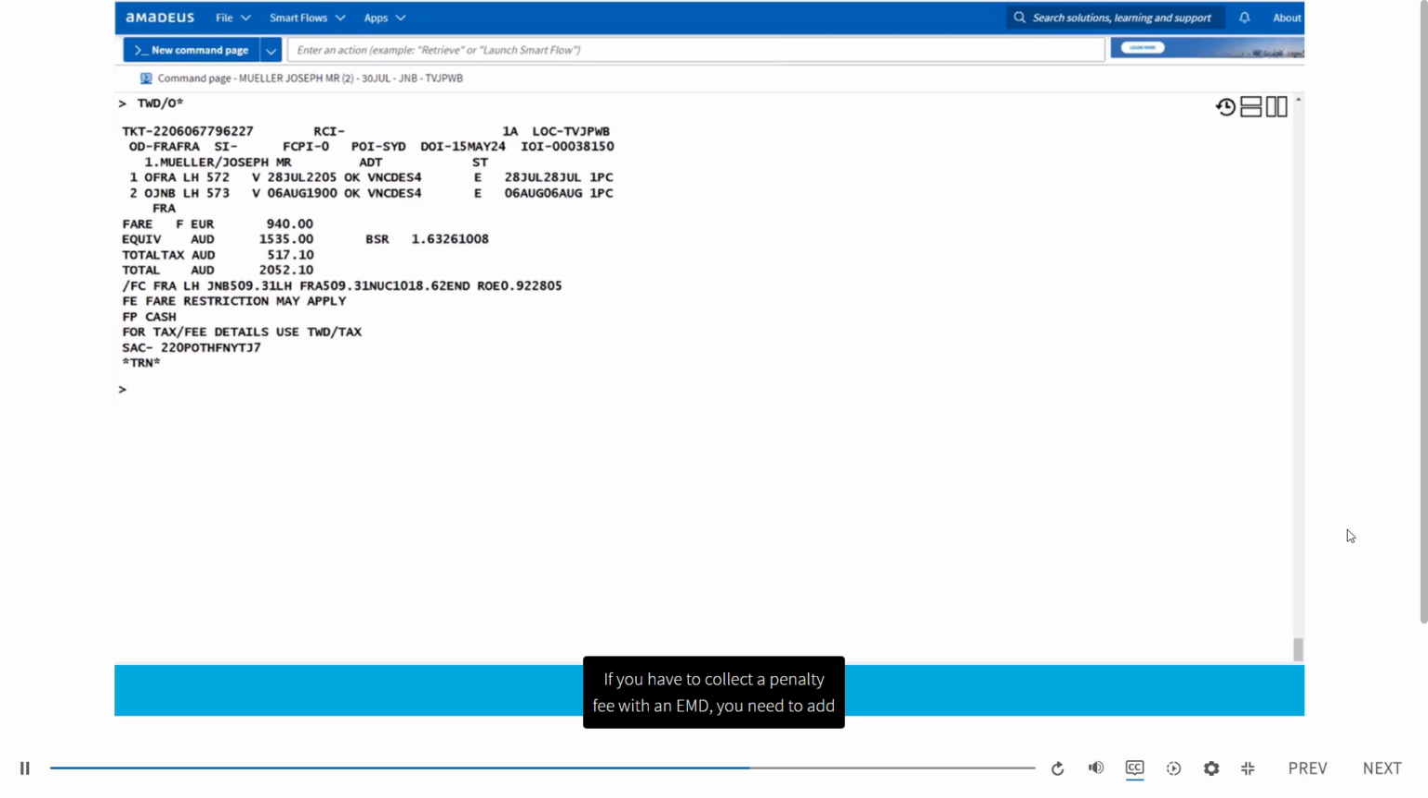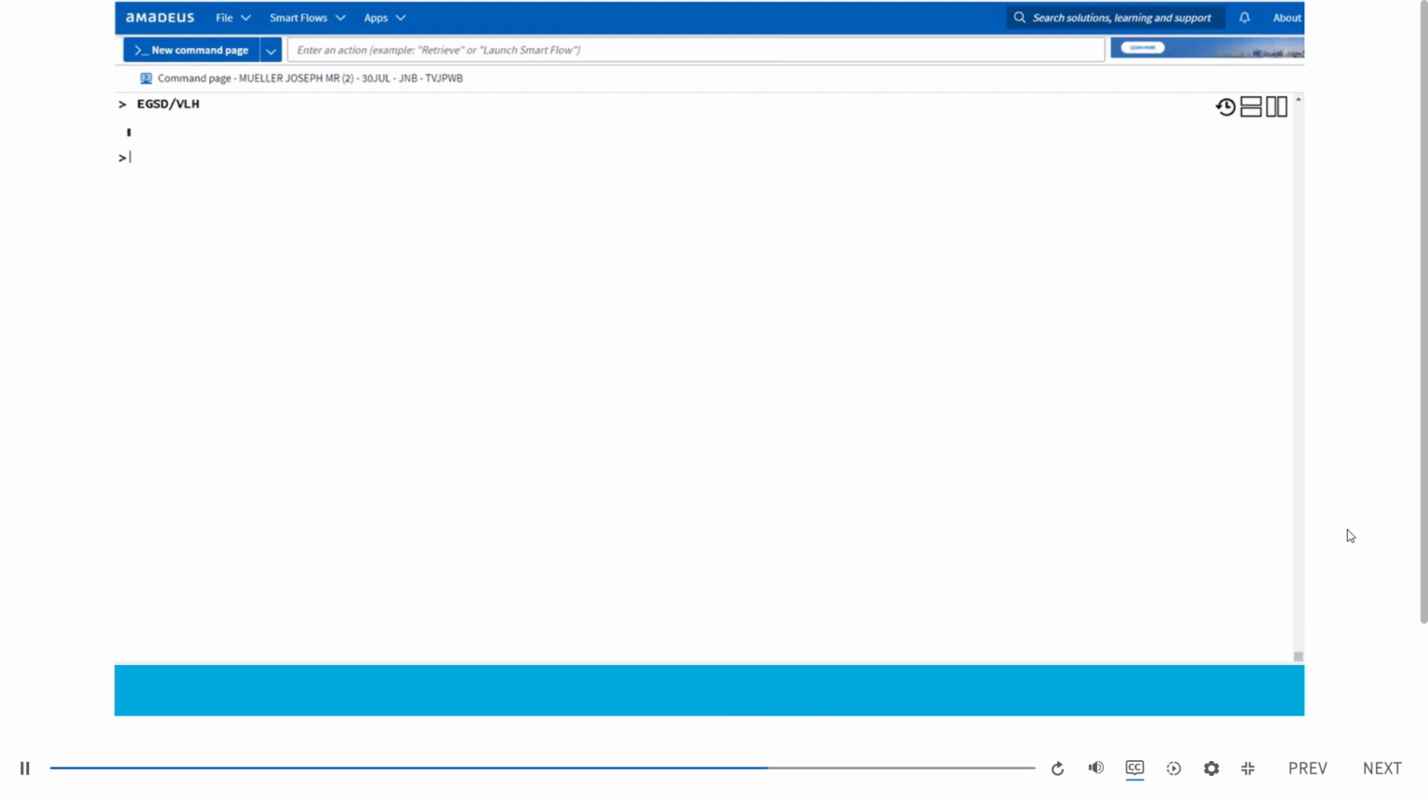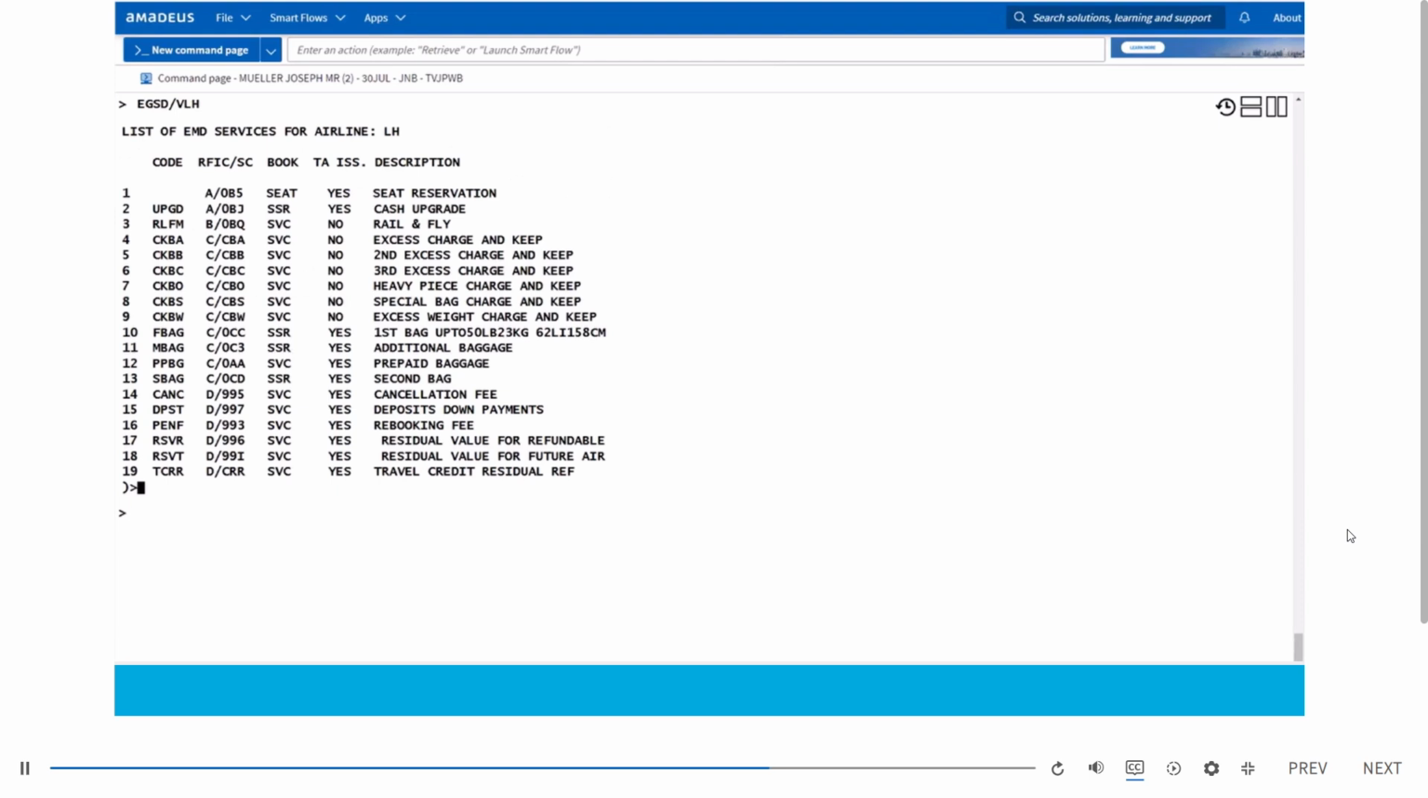If you have to collect a penalty fee with an EMD, you need to add auxiliary service segments for each passenger and create TSMs. Before you enter the auxiliary service segment, verify which service code to use and what information must be present in the auxiliary service segment and in the TSM. Enter EGSD/V and the 2-character airline code. The service code is PENF for the rebooking fee.